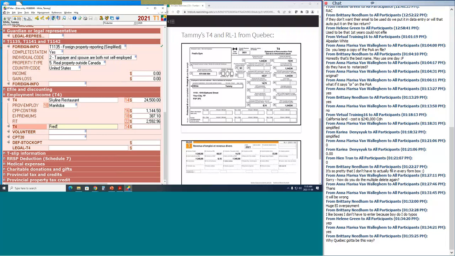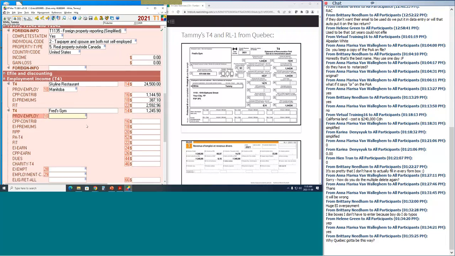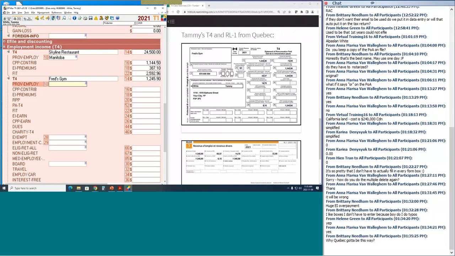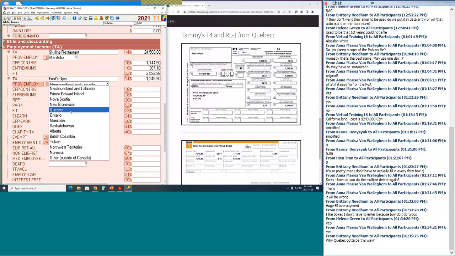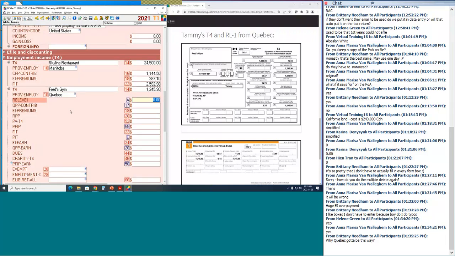We're going to start with the T4, which is Fred's Gym. Okay, so I'm going to do Fred's Gym. The first part is the same. She had a little bit of income from Fred's Gym, and then I have to pick the province of employment, and this time I'm going to pick Quebec. And as soon as I do, it's going to add a bunch of boxes with blue numbers on it.